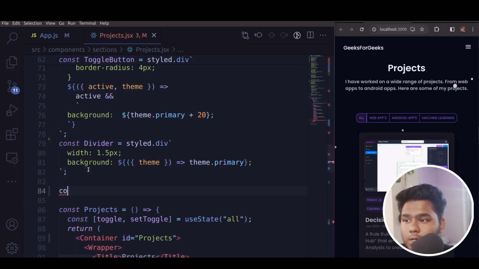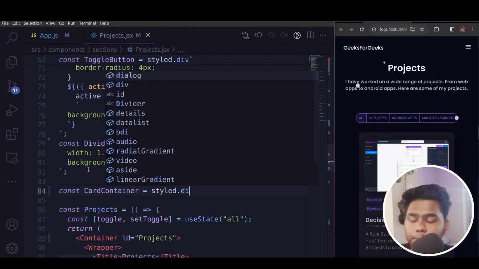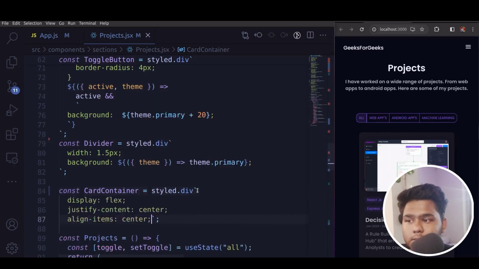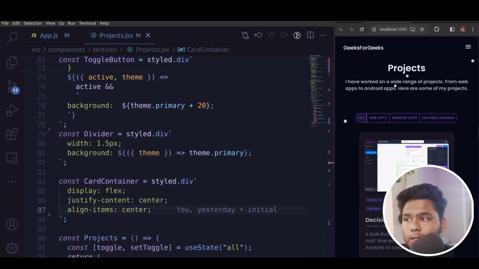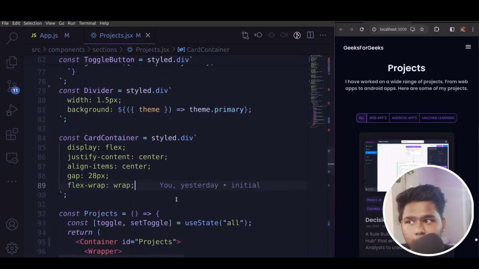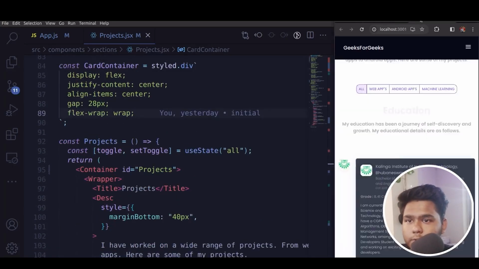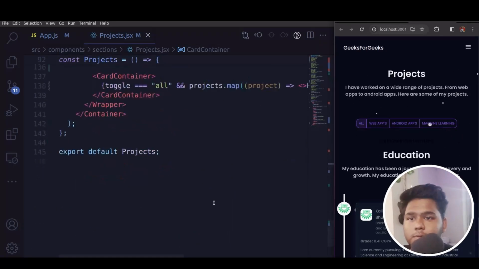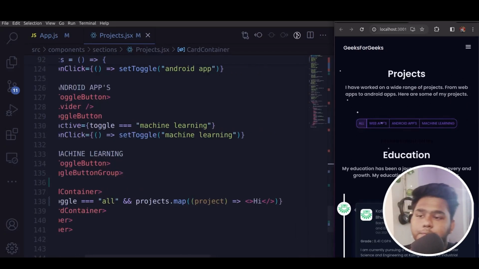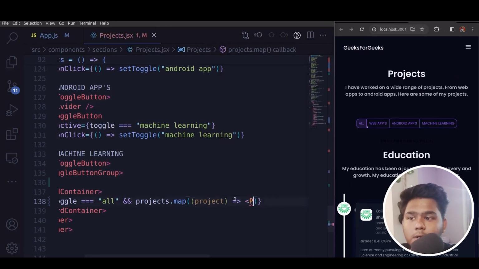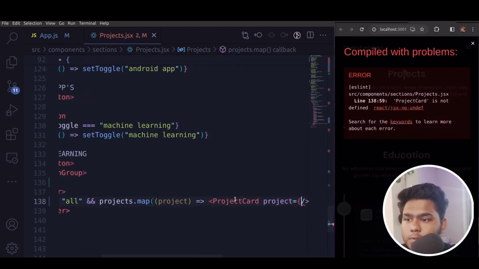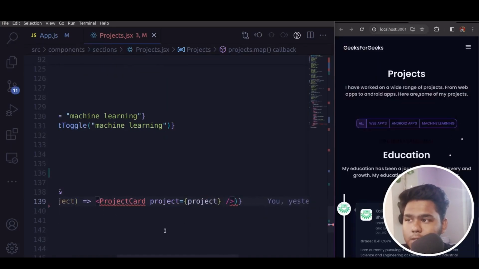So I will write const card container equals styled.div, and after that I will add display flex and justify content center and align items center, and gap 28 and flex wrap would be wrap. Perfect. So now you can see the toggles are also working perfect. But projects are not visible, right, the header is only visible. So let us define the project card. So I will write project card and I will pass the project as projects. So let's define the project card in our card section.